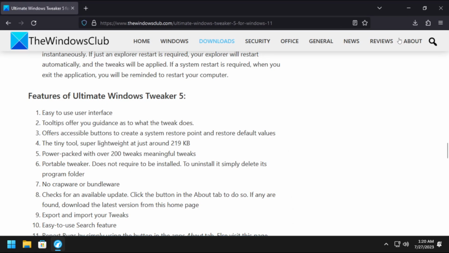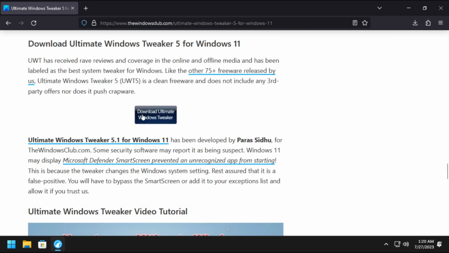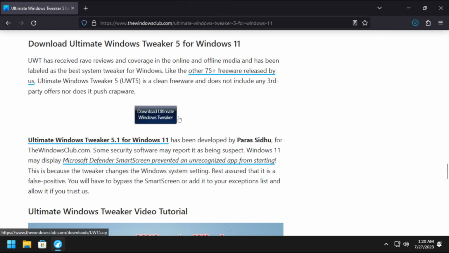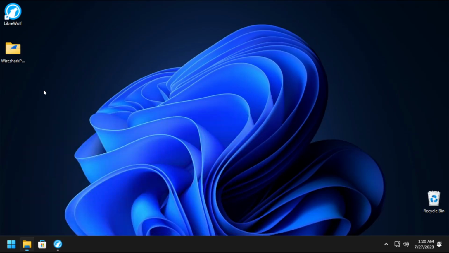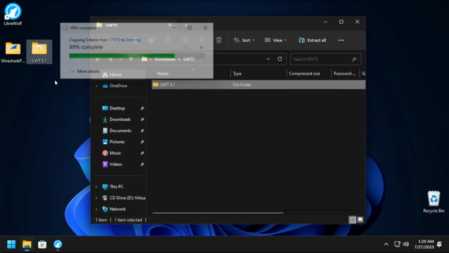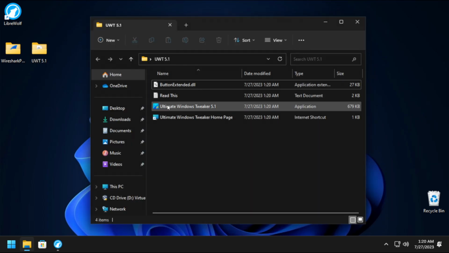I do want to also point out that LibreWolf has uBlock Origin installed, so it will get rid of fake download links, which this site actually has a couple of. So be careful. This is the link you want to click if you want to download the software. This just comes in a zip folder. It's not an installer, so we're just going to drag it to the desktop here. And as soon as that's complete, we can go ahead and open the software.